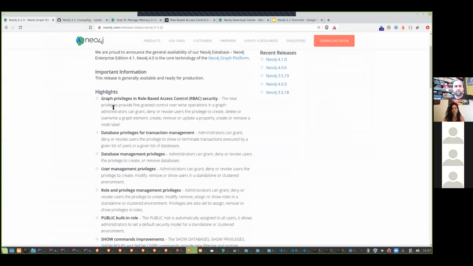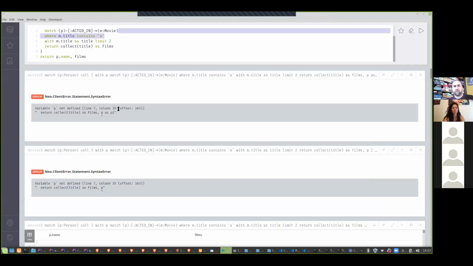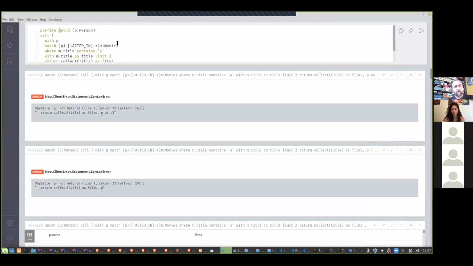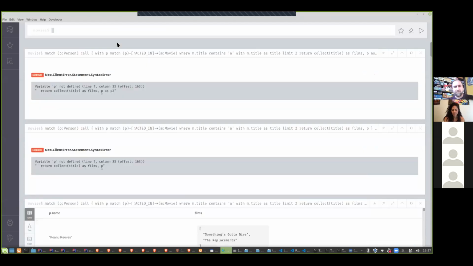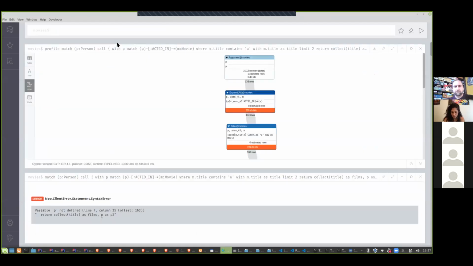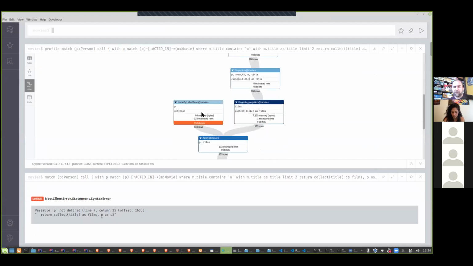Hey, Michael, while you're switching, did you say that pattern comprehensions now use the indexes? No, unfortunately not. They just don't. Okay. But subqueries will use indexes. So if there's an index, and it makes sense, then the subquery can also now use an index basically here. So if I do a profile, I don't have any indexes right now, but it should show us that it runs the subquery independently here.